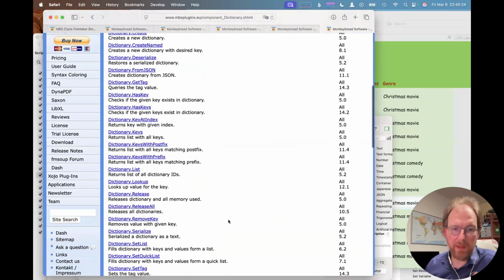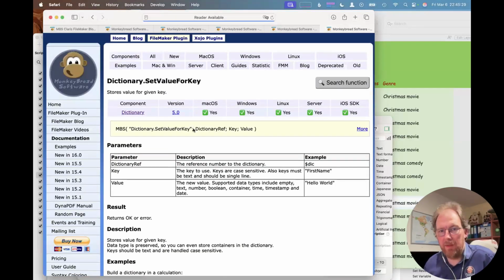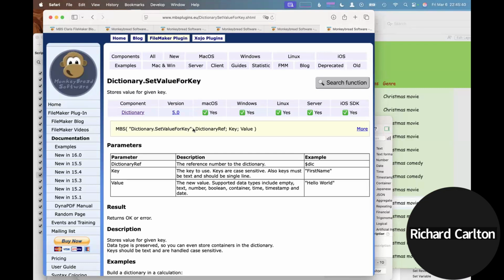And we preserve the data type. So you can use set value for key to put something into the dictionary, and later you can get it back. Oh, okay. That's really nice.